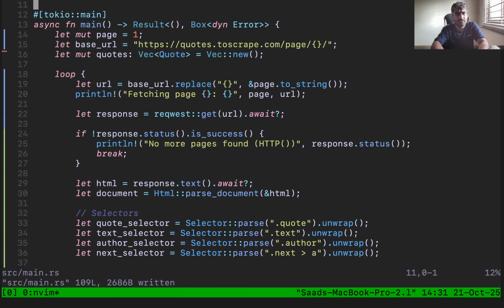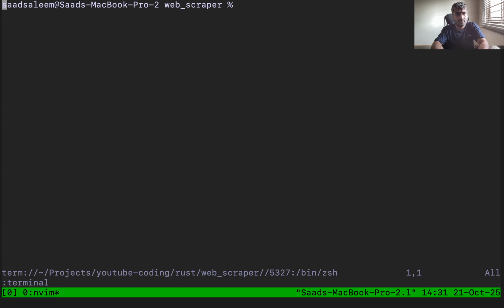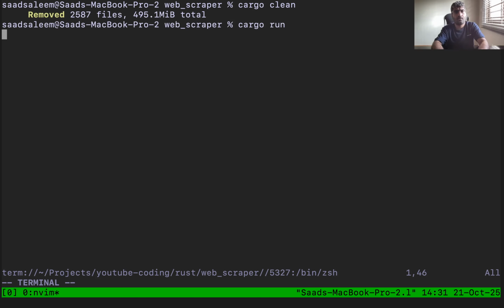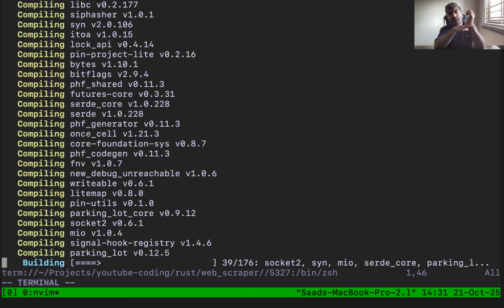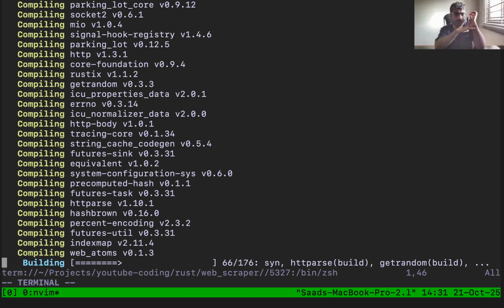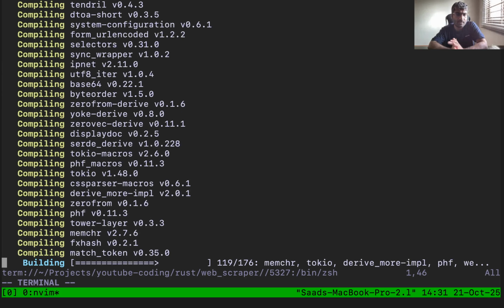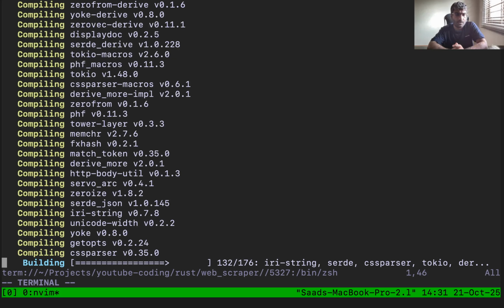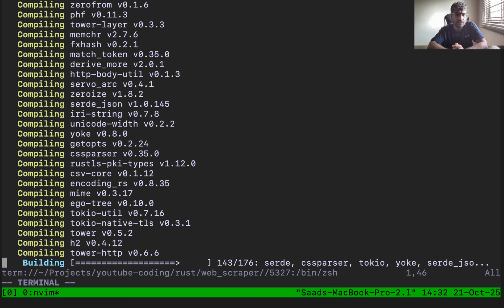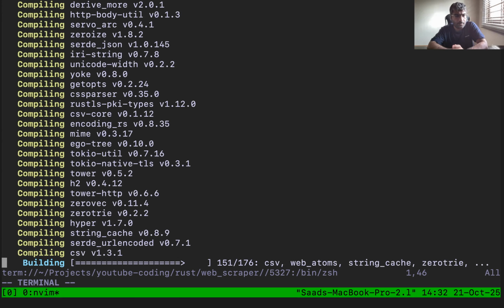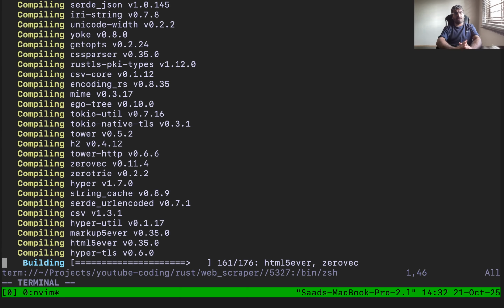Okay, so let's just test this. First we will make the cargo clean, and now we will run it. So the first time it will take time, because it will be compiling all the things. So the compilation started, and of course the scraping will also take time, because there will be many codes which we are going to scrap. So it's building.